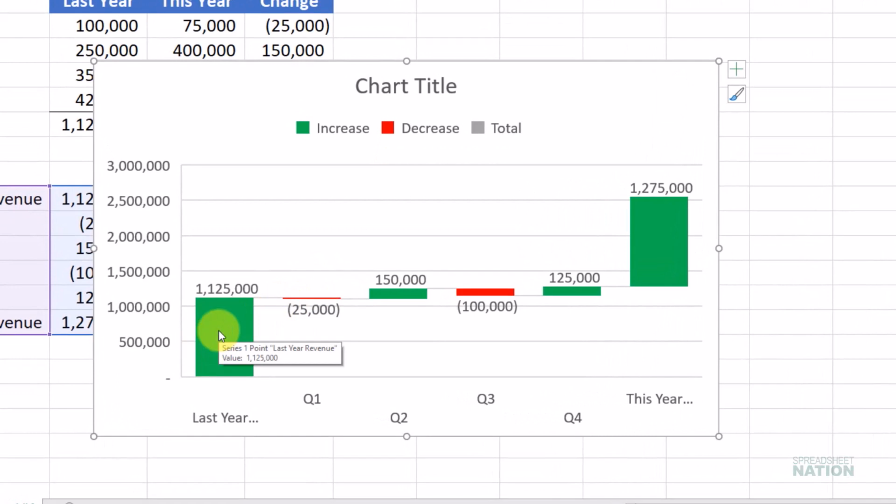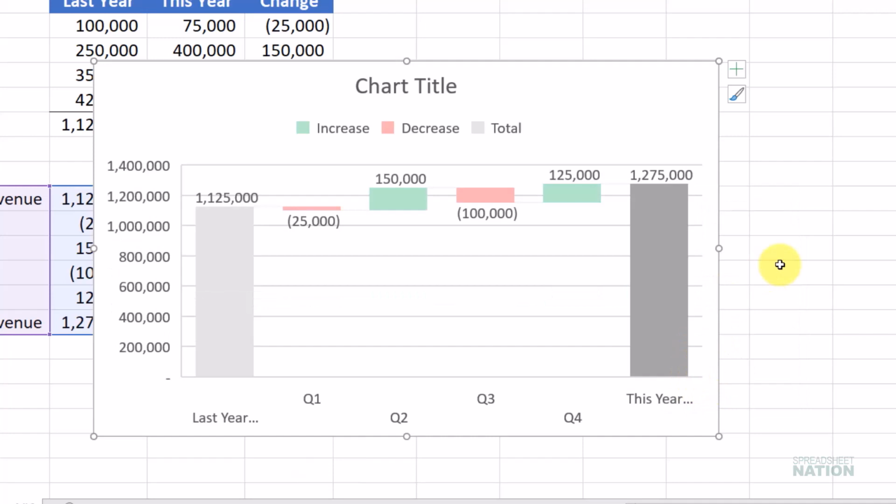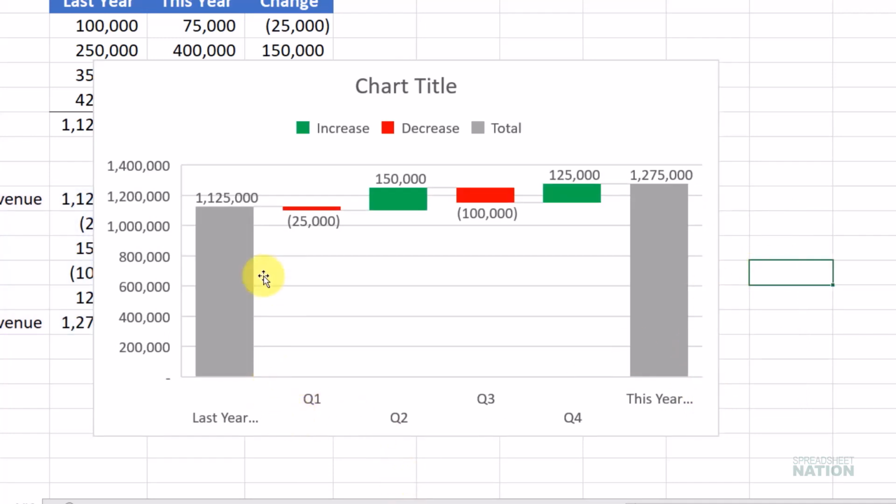Again, when I've worked with this in the past, what I've wanted to do is show a total right here in the first section. So we'll set this as a total. And then this one right here, we'll also set as a total. And so what this is showing right here is, hey, here is what our revenue was last year. In Q1, our revenue went down year over year, 25,000, went up, down, up, and then this is where we ended our year.